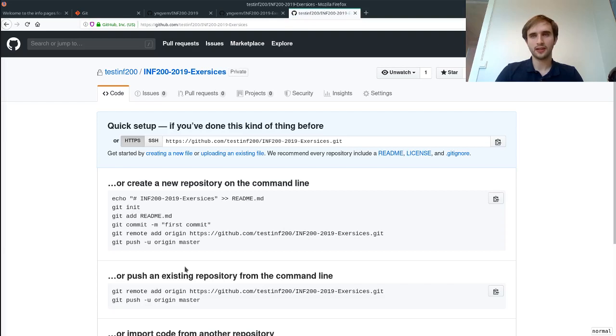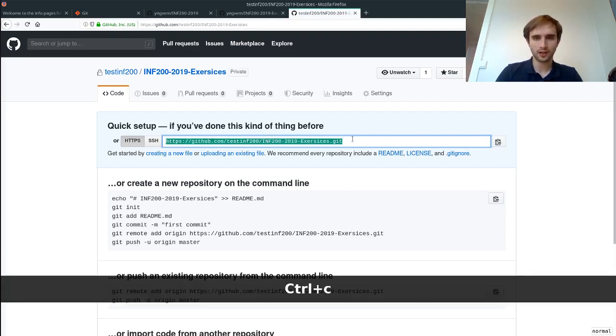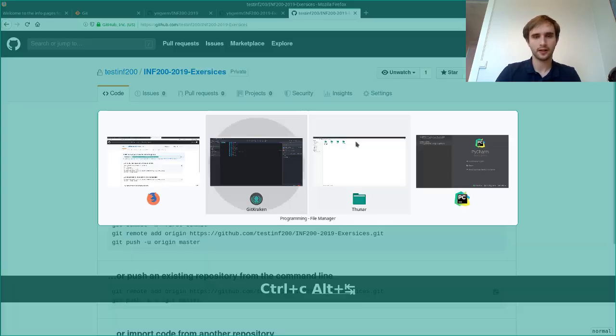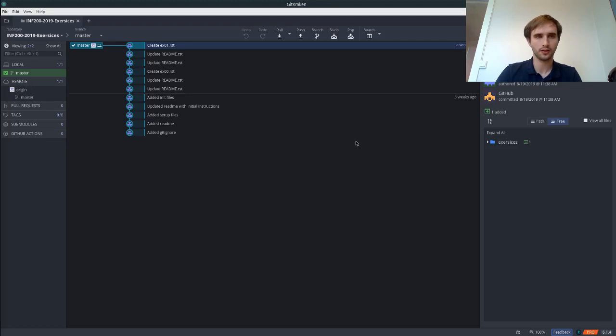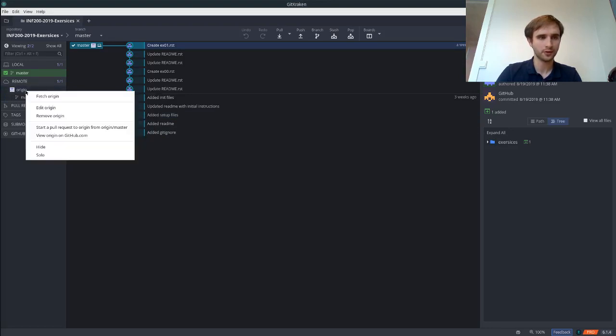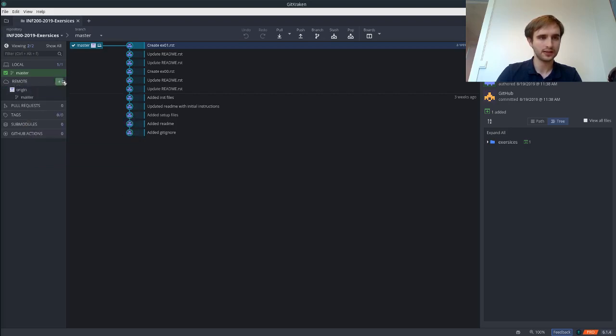So then I press this create repo. I didn't change any other defaults, just create repository, and then I copy this URL we see here, right? And then I go back to GitKraken, and on origin I remove origin. So I right click on origin and remove origin. If you don't see it, it's probably because, don't mind me. So I removed the origin.